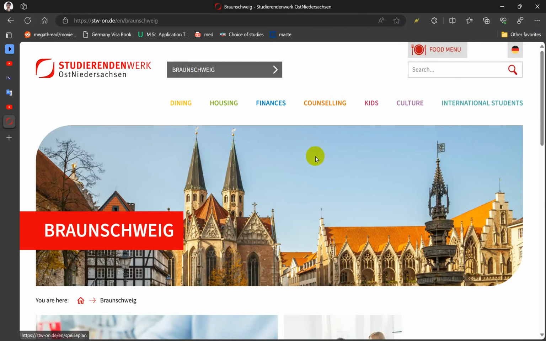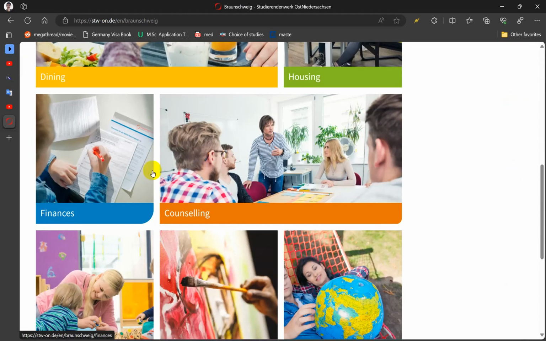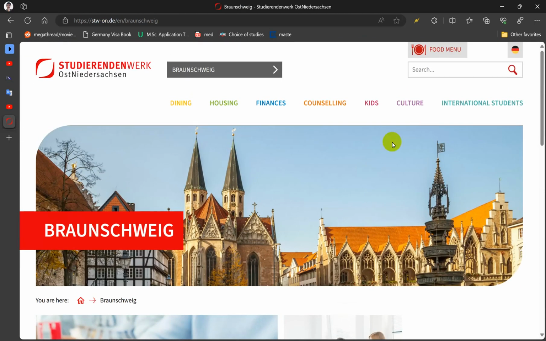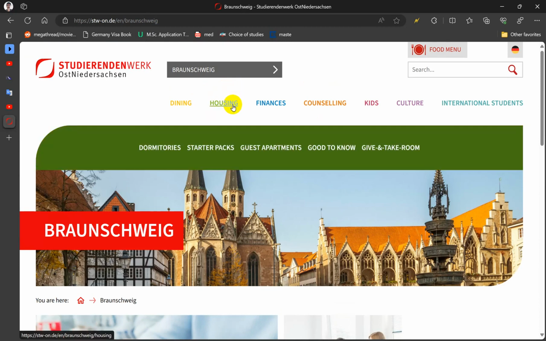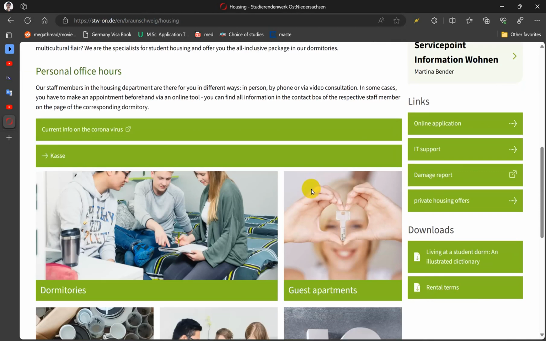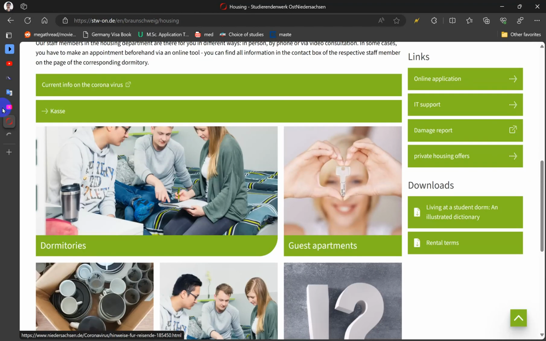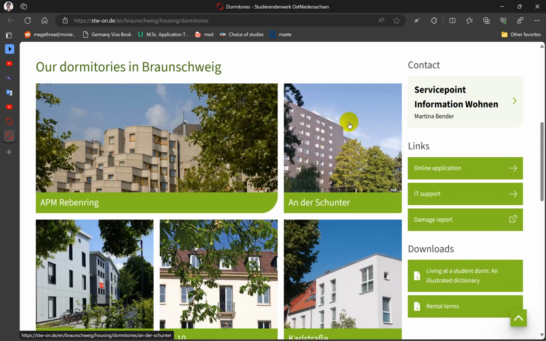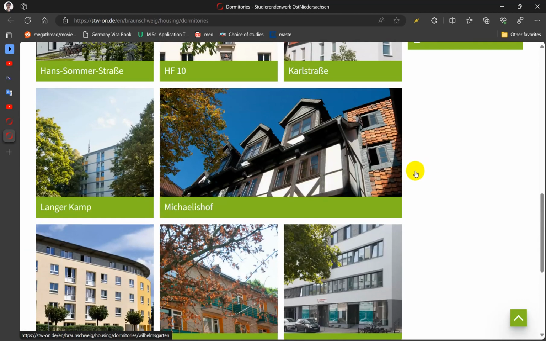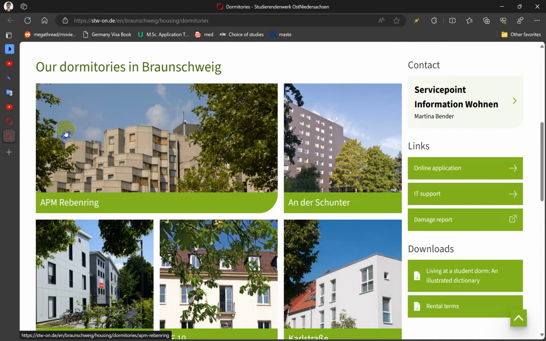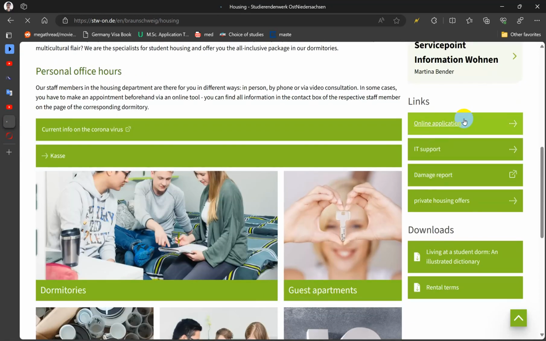You click here, right? You can see dining, housing, financing, counseling, international students, and everything. They mostly deal with these kinds of things. So actually we're interested in housing, so we click that. And next, you can see online application here. You can see dormitories, which kind of dormitories they have available, right? You can see the list, and you can navigate through each of them and select the housing according to your priority or your suitability, right? Then we go to online application.